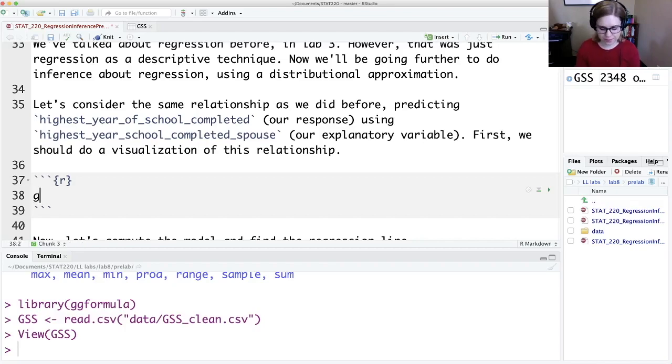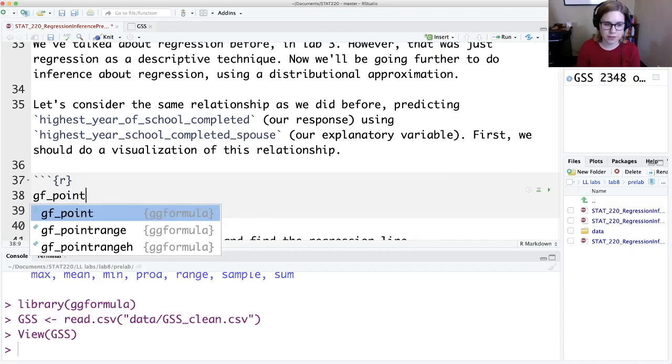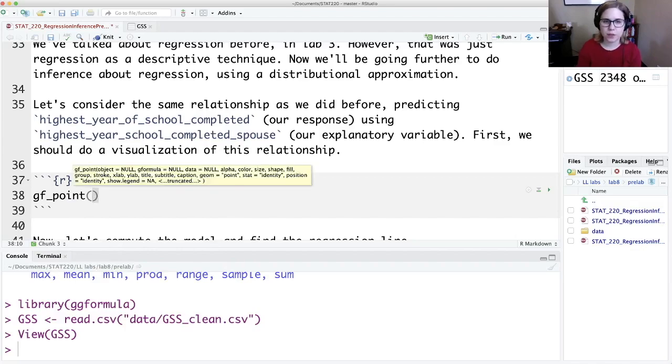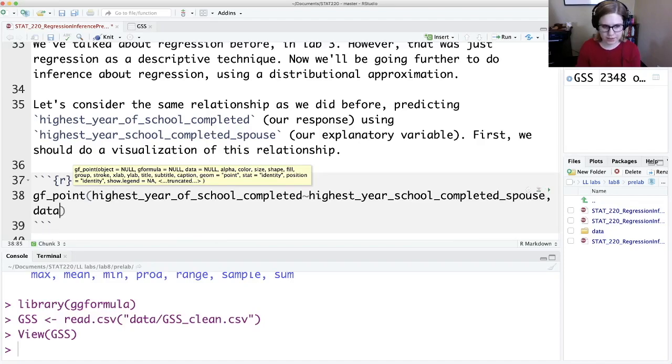All right, I'm going to do it. So we need to start with gf underscore, and then we need the right kind of visualization. And in this case, it's a point. And then we need to think about the y tilde x format. So the y is going to be our response variable, which in this case is highest year of school completed, and then tilde highest year school completed spouse. And then we need comma data equal to GSS.